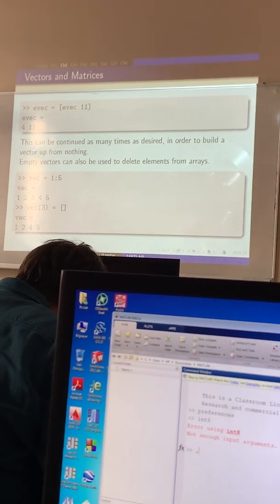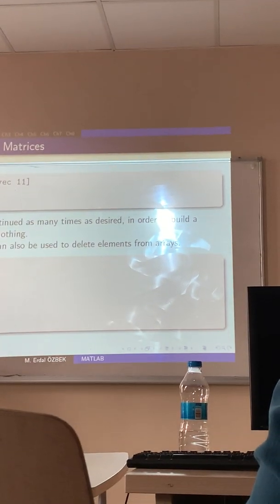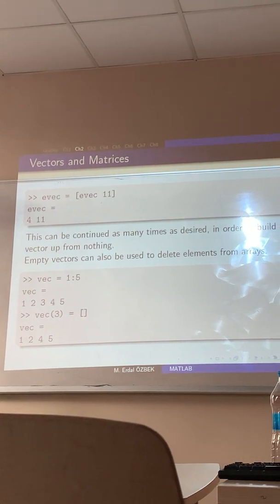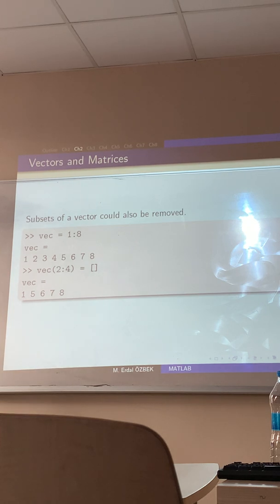Okay, so you have, for example, vector 1 to 5, and you are clearing the third one with empty. Which means that you are removing the third element, and your vector will now be 1, 2, 4, 5. Okay? So you can also remove some part, 2 to 4, okay? The same thing.